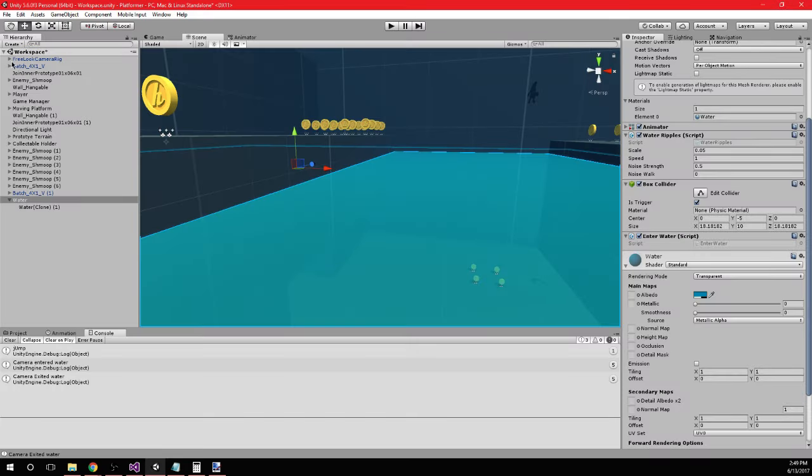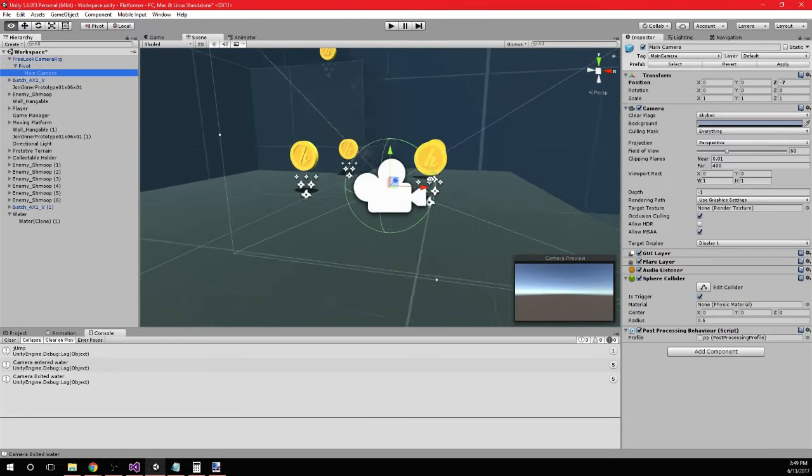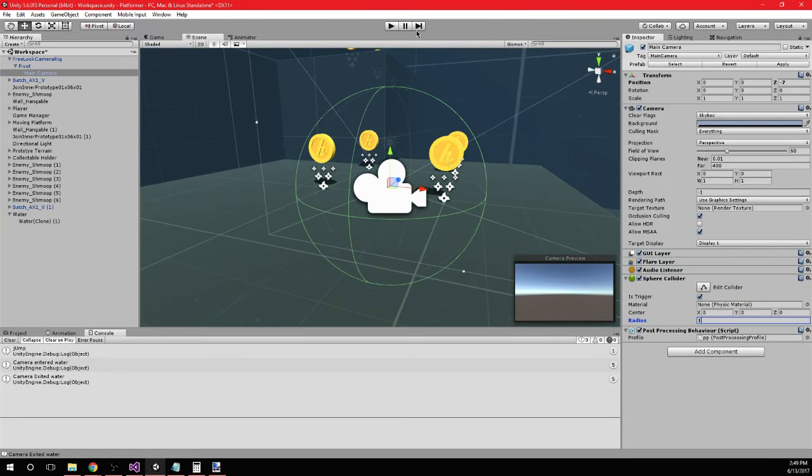Oh, I know how we can deal with that issue. Let's make this just larger. Even like 2. That's probably too big. 1.5 maybe. Not 1. 1 looks decent.